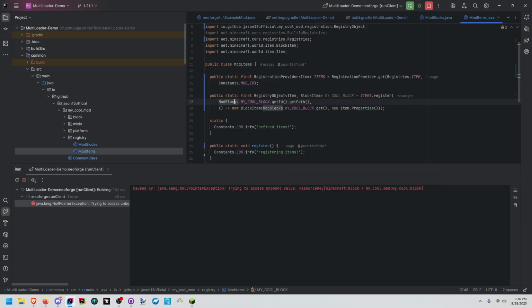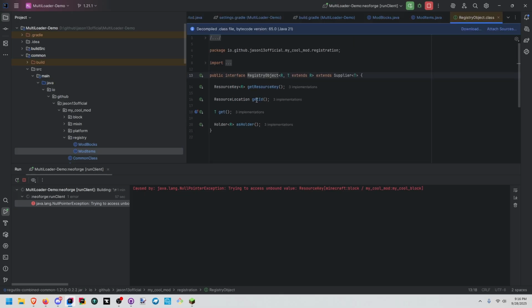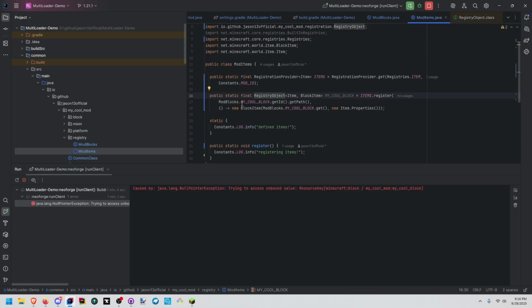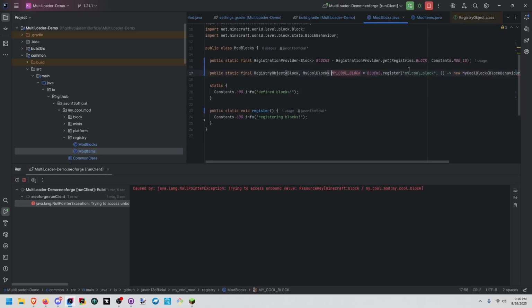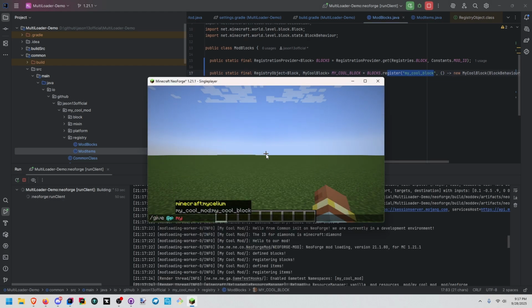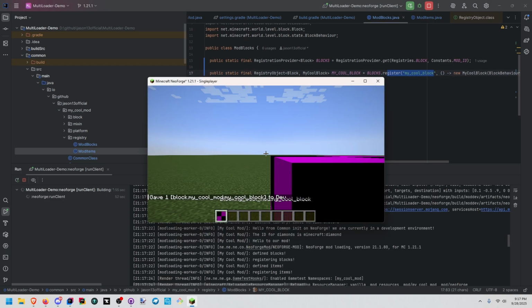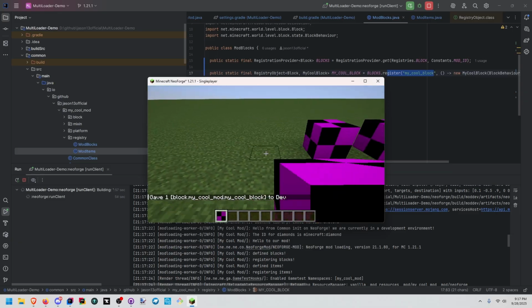So instead of trying to get the resource location and then the underlying name from Minecraft's built-in registry, we're actually using the registry object's built-in getID, and this is being assigned as we've added that here, as that name is added here. We should be able to give at p my cool mod, my cool block. It's a block item, and we can place the block into the world.